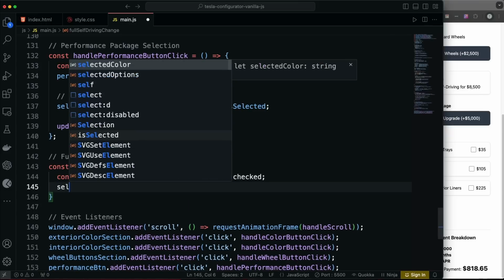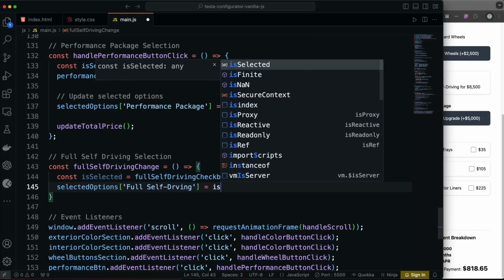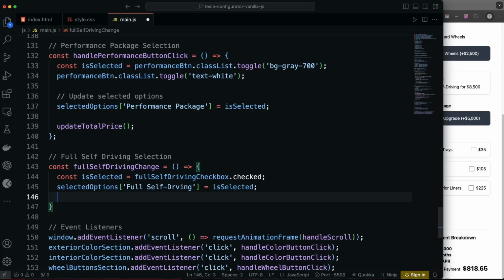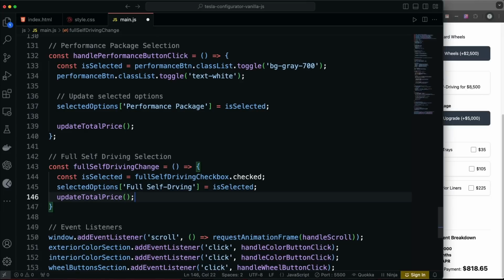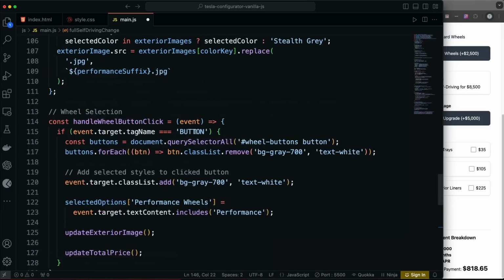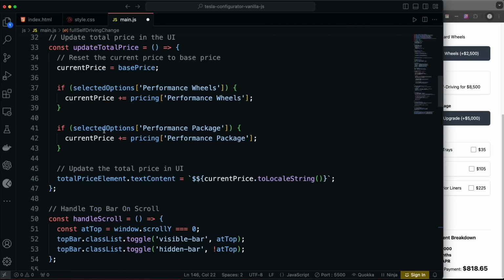All right, then I'm going to add the selected options, and we want to select the full self-driving and set that to isSelected. Then we just want to update the total price. But of course, we have to account for that in the update total price function. So let's go back up there. And we can just copy this.